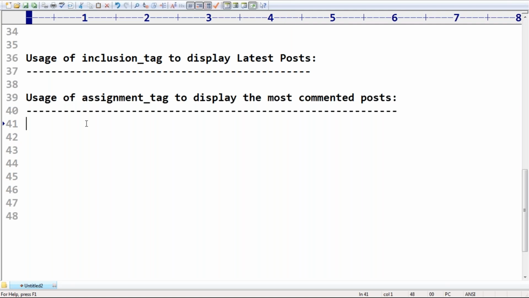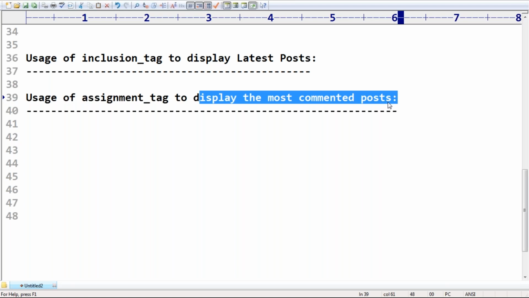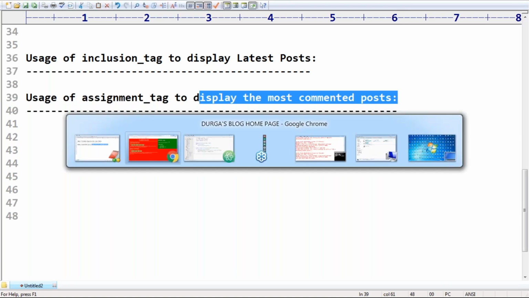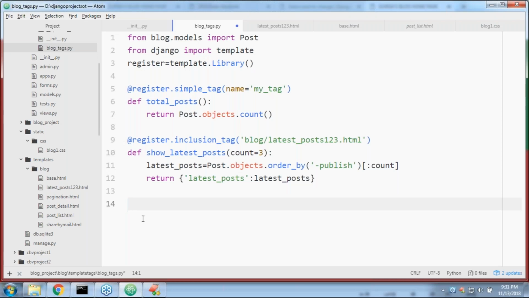It's very simple, sir. An assignment tag will perform some processing and assign the value to a variable, right? Okay, so in the context, just how you can take it, I wanted to display the most commented posts. This is our requirement, right? Okay, well, let me take, sir, a very important point here. Observe carefully.